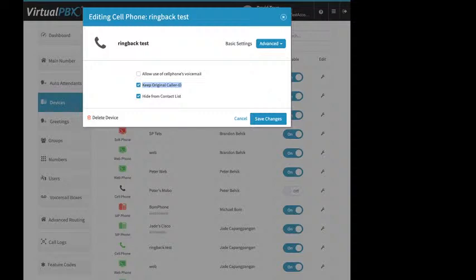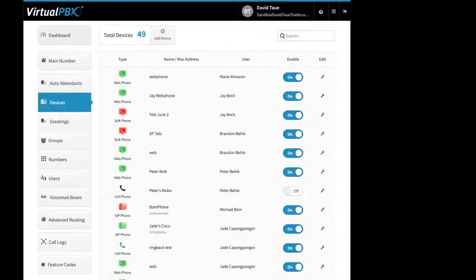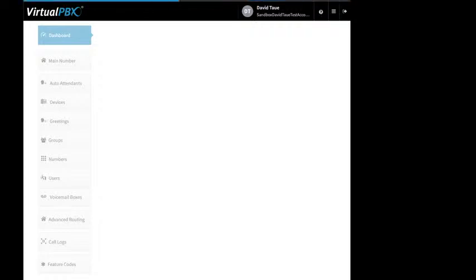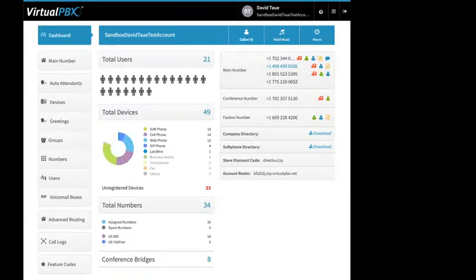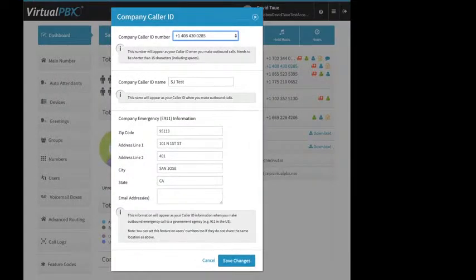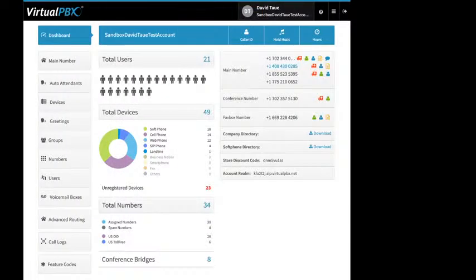But if you uncheck this option here, so now you're not keeping the original caller ID, instead of customer Mary's phone number showing up, we go back to the dashboard. Under the main caller ID, this company phone number, one of your main numbers shows up on your cell phone's display. So that lets you know, oh, this is a work call. Let me go ahead and answer it.